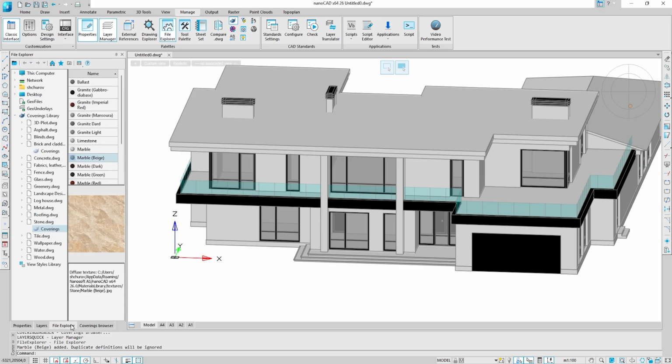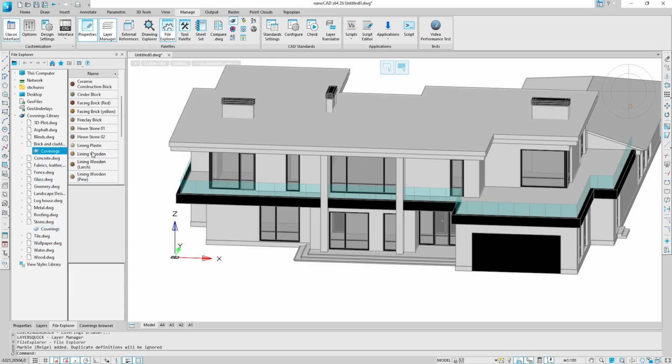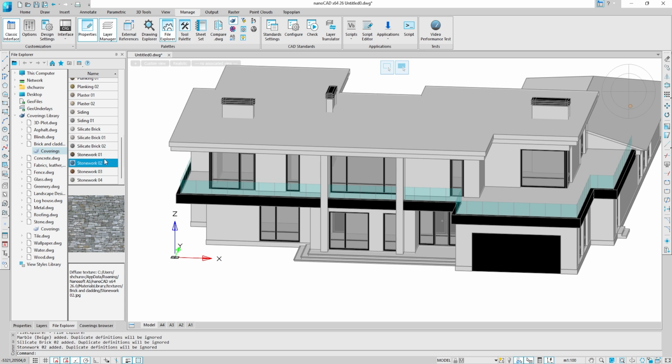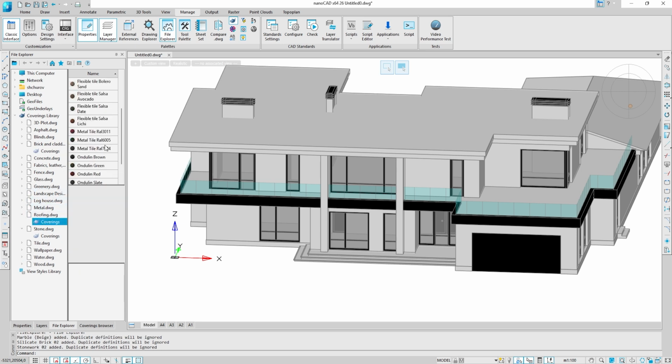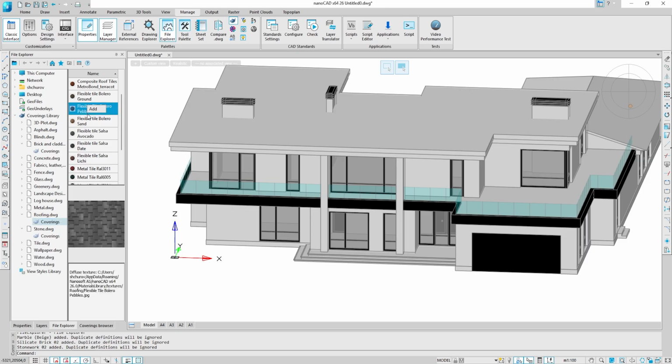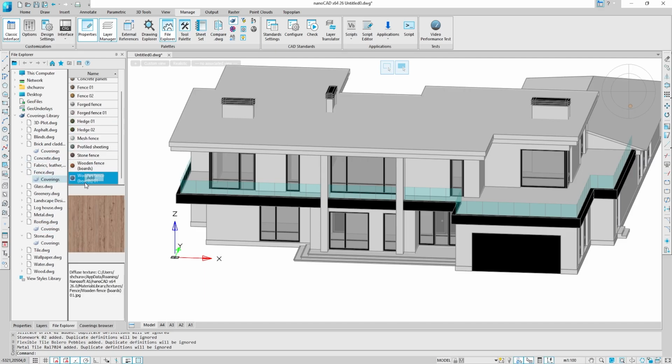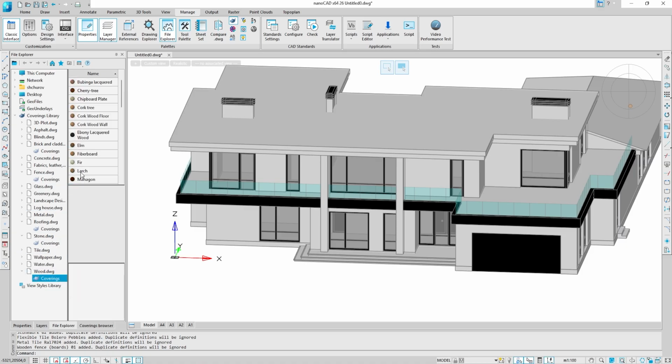In the same way, add from Brick and Cladding, Silicate Brick 02 and Stonework 02. From Roofing, Flexible Tile Bolero Pebbles, and Metal Tile RL 7024. From Fence, Wooden Fence Board 01. From Wood, Veneer Ash.